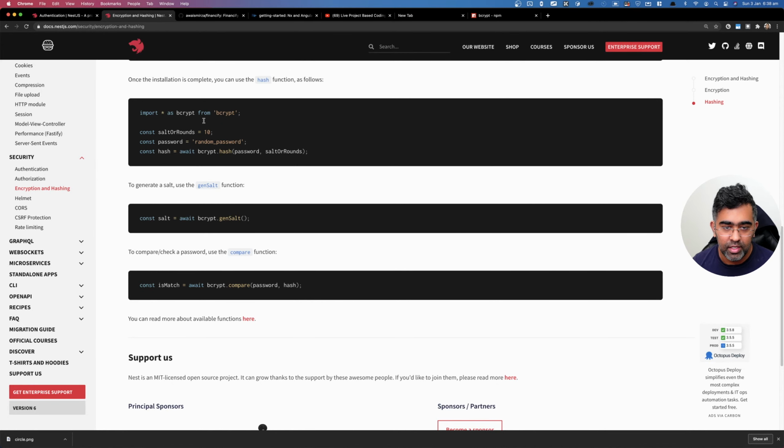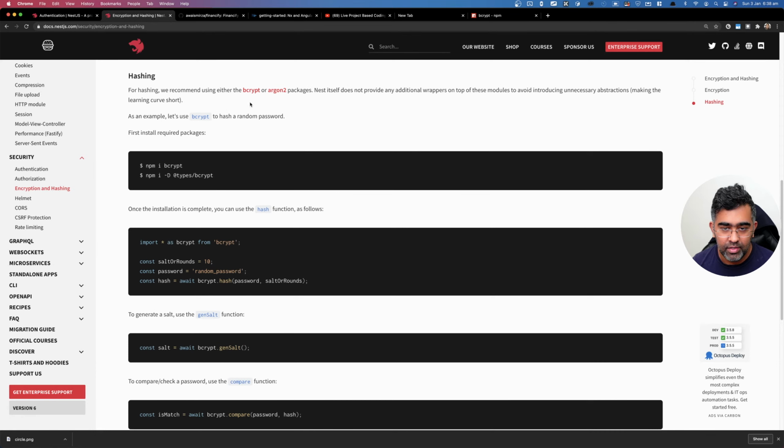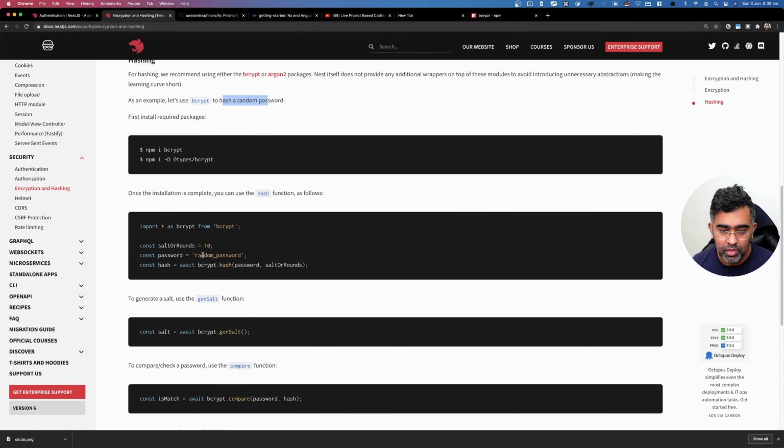So here we got this. I might want to just see for the hashing. We recommend to either use bcrypt or the Argon2 package. Okay. Nest itself does not provide any additional wrappers on top of these modules, to avoid introducing unnecessary abstraction, making the learning curve short. That's good. Let's use bcrypt to hash the random password. So here we got this.